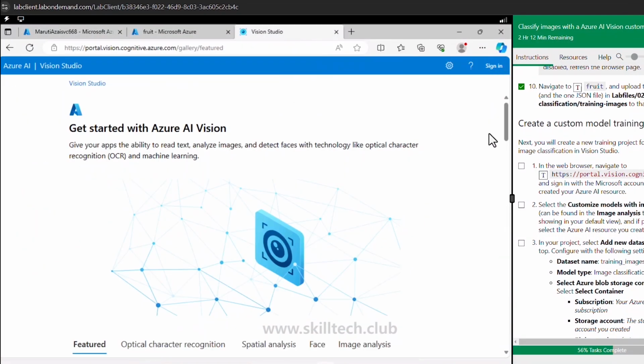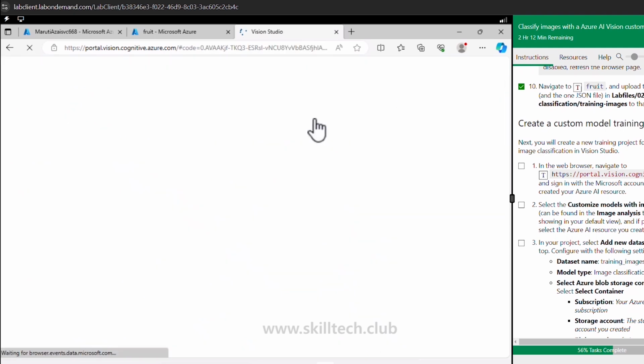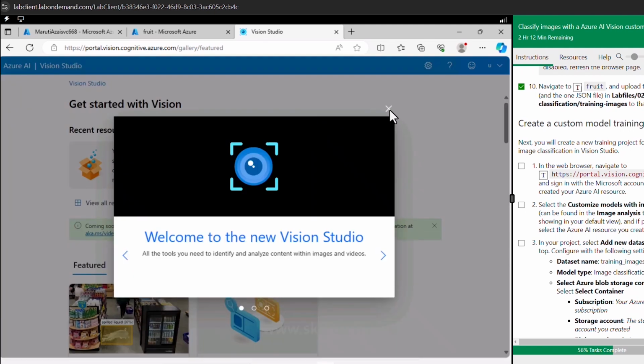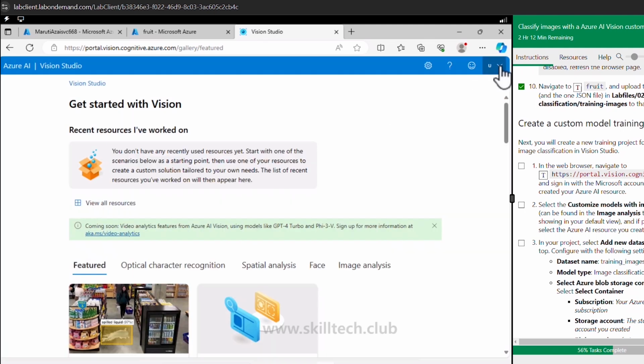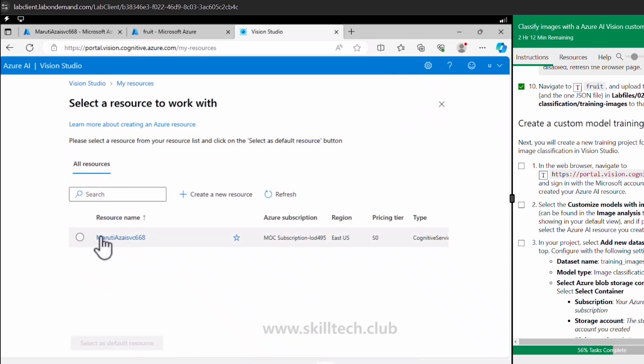Inside the Vision Studio, we have to sign in with our account so that we can get our Azure AI service associated with that first. So let me click on sign in. Yes, this has taken my account successfully. Perfect. I need to cross check in the settings if my service is already selected. Yeah, the service is there. I'm going to select this as the default service. Make sure this is the same service name.